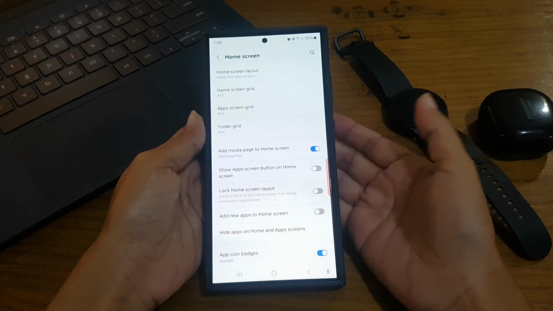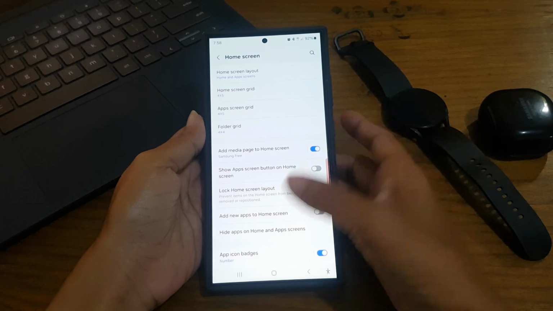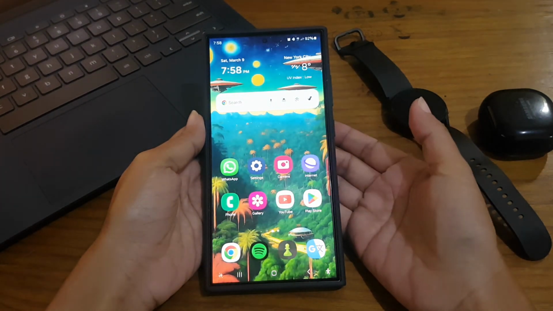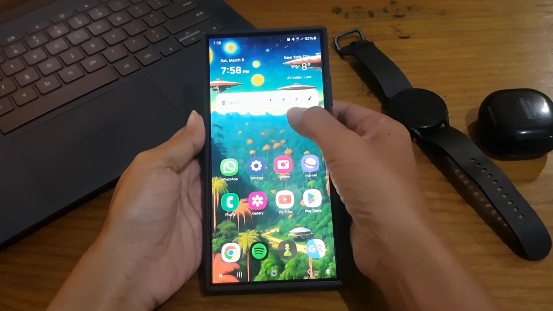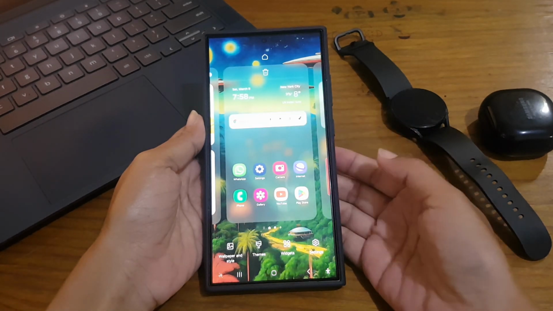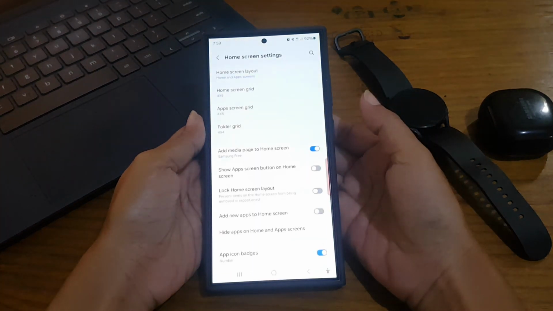Alternatively, you can go to this menu from your home screen. To do so, on your home screen, long tap on an empty area to go to the home screen edit screen, and then select settings.